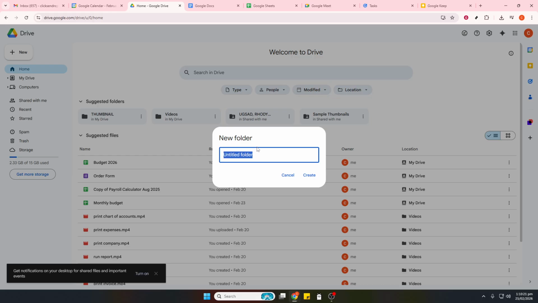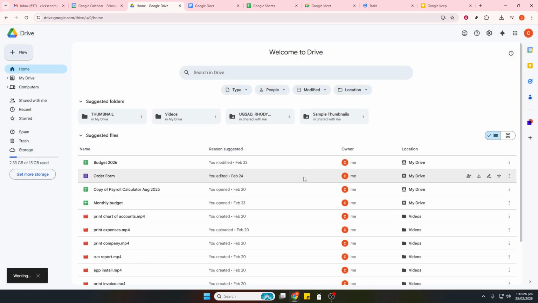When you share, choose the right permission level, viewer, commenter, or editor, so collaboration is clear. If you work with a team, shared drives keep ownership centralized and reduce chaos.